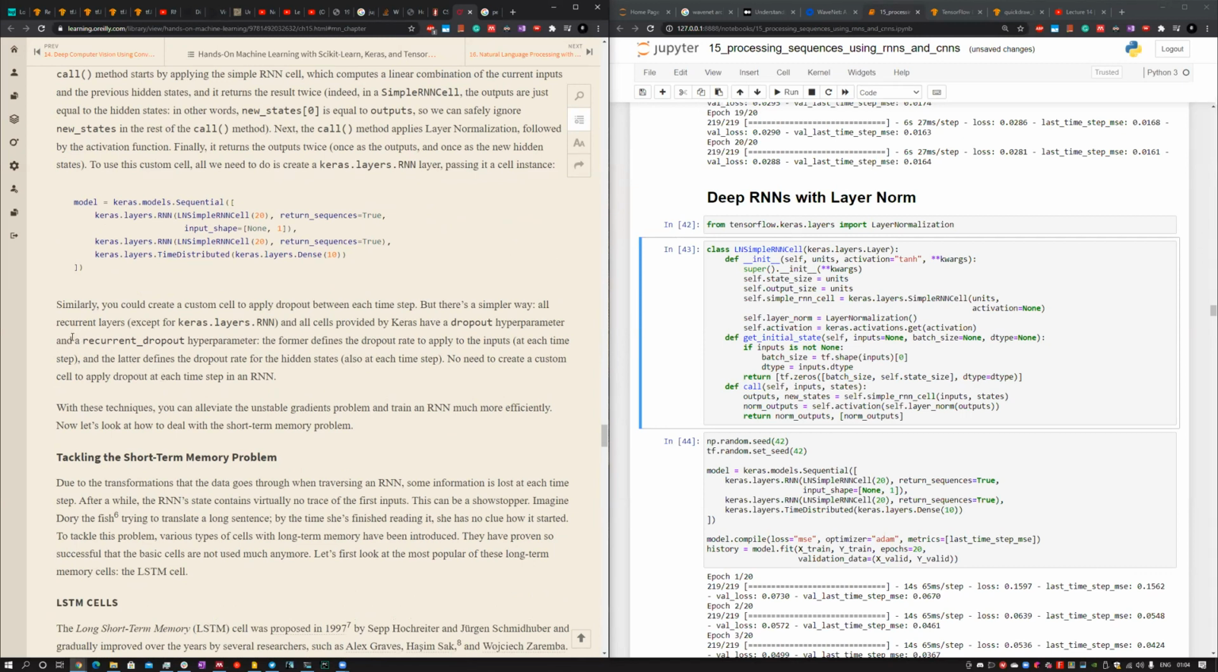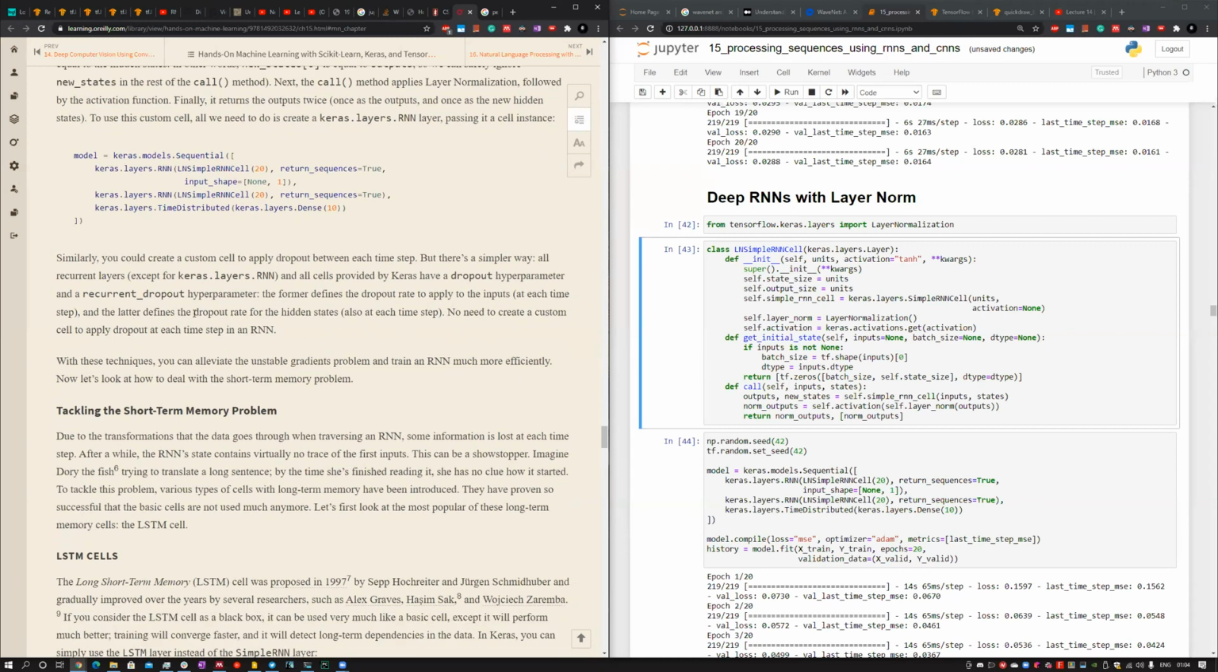But there's a simpler way. All recurrent layers except for keras.layers.RNN and all cells provided by Keras have a dropout hyperparameter and a recurrent dropout hyperparameter. The former defines the dropout rate to apply to the inputs at each time step, and the latter defines a dropout rate for the hidden states also at each time step. So there is no need to create a custom cell to apply dropout at each time step in the RNN. So that's the two hyperparameters that we have.